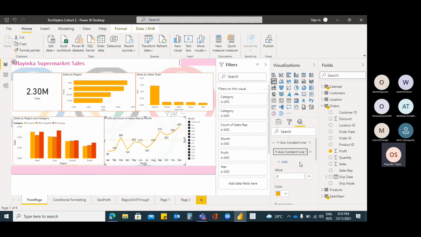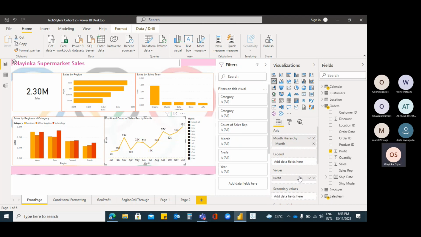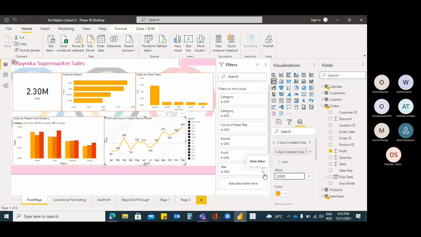Oh, okay. The profit is on the secondary axis. I was wondering. It's here. Okay, so now the 0 is where it should be. Now if I move this to 20,000, exactly. We can see all the months that are below 20,000 and the ones that are above 20,000. So you can either leave it as 0 or put whatever value you want.